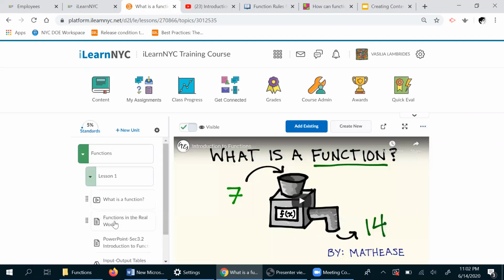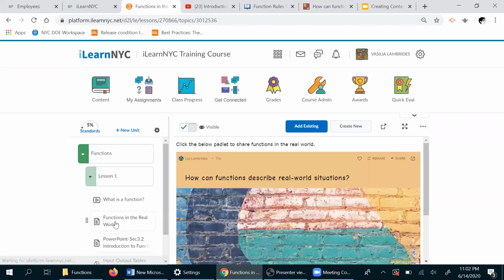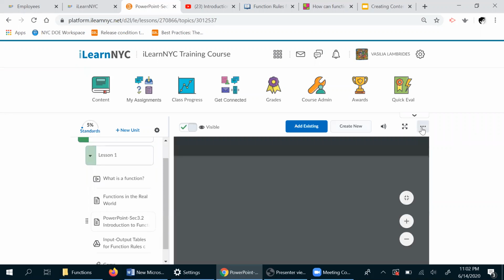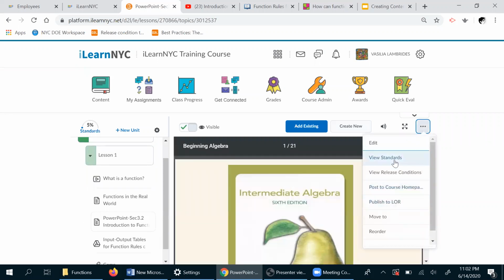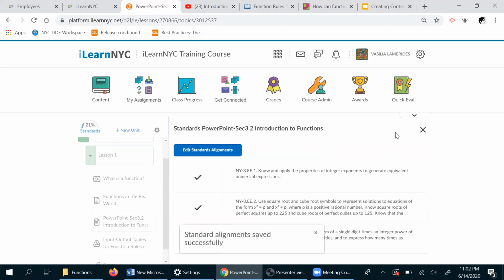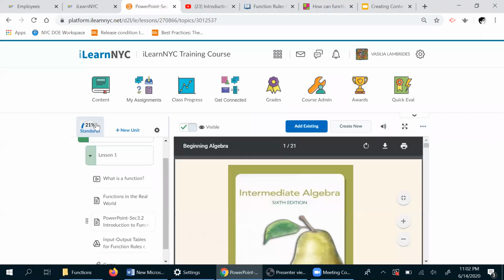Okay. Then if you want to align the next material, this is a Padlet. Maybe I want to do this PowerPoint. Again, View Standards, Edit Standards, and then you would, you know, align which standards go with that particular material. The standards have been added, and as you align, this meter will increase.